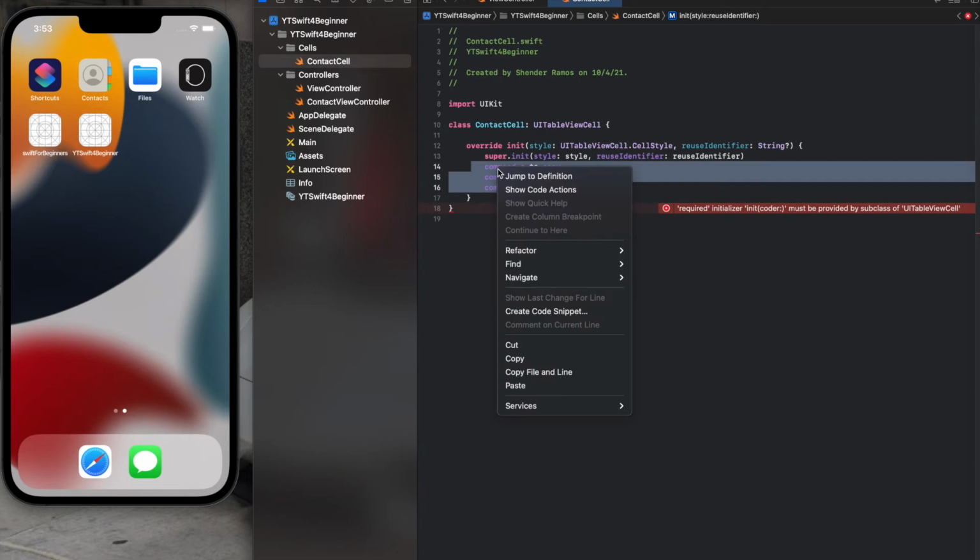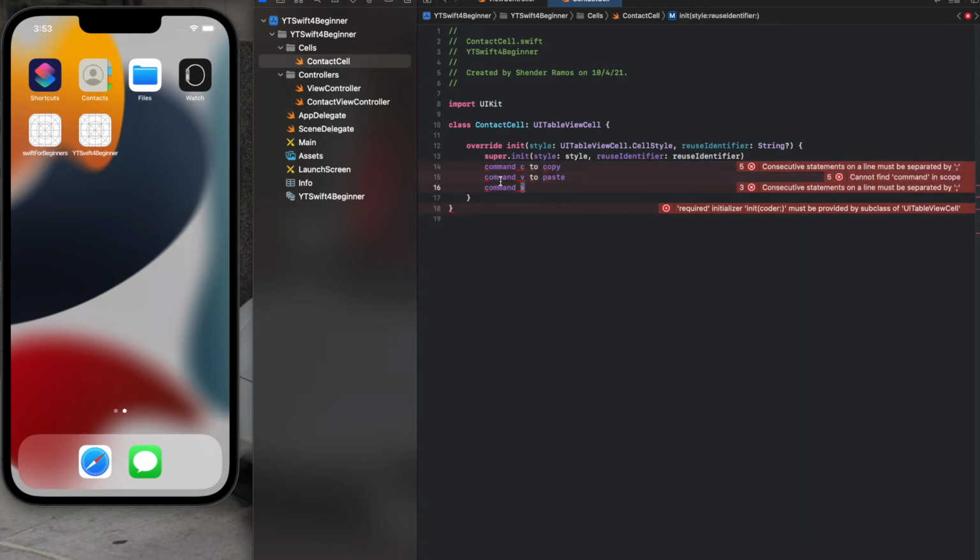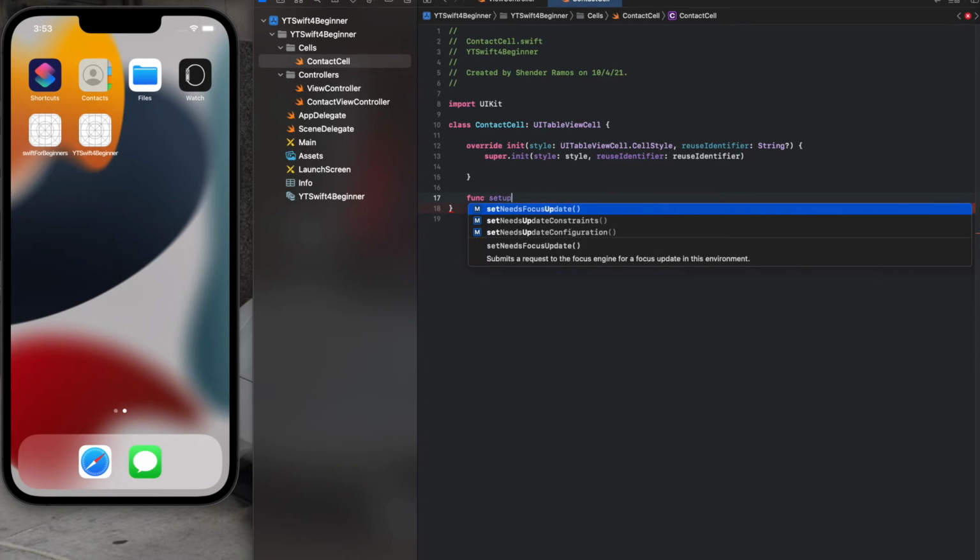Or you could just right here, if you want to cut it, do that. So let's create a function right here. It's called a function setup constraints.